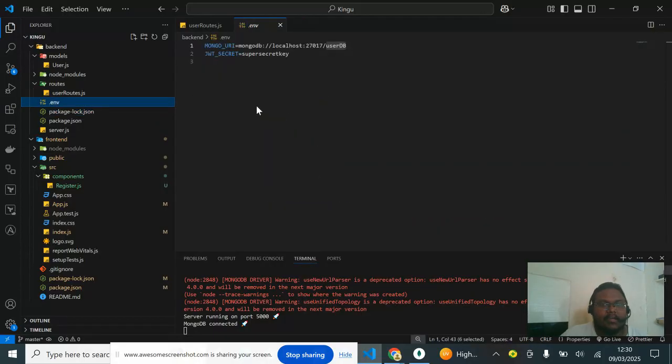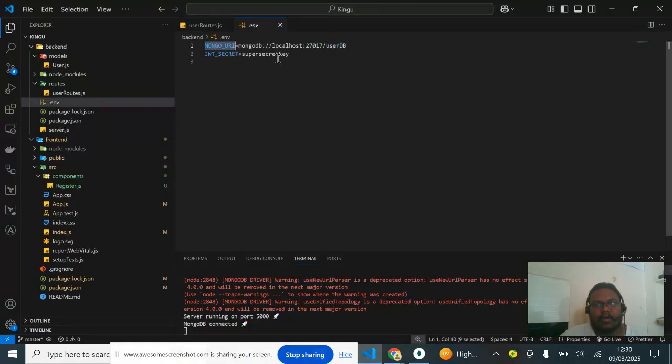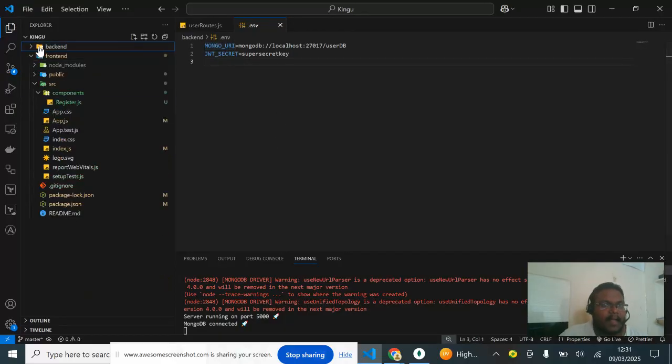And then you need to create your env file also. The JWT secret key is not required, which I didn't use. But the Mongo URL you need to use because I need to store the data in the user DB. Now you can see I have a DB named user DB. You need to call this MongoDB URL there to feed the data. Okay, done. So backend setup is done.